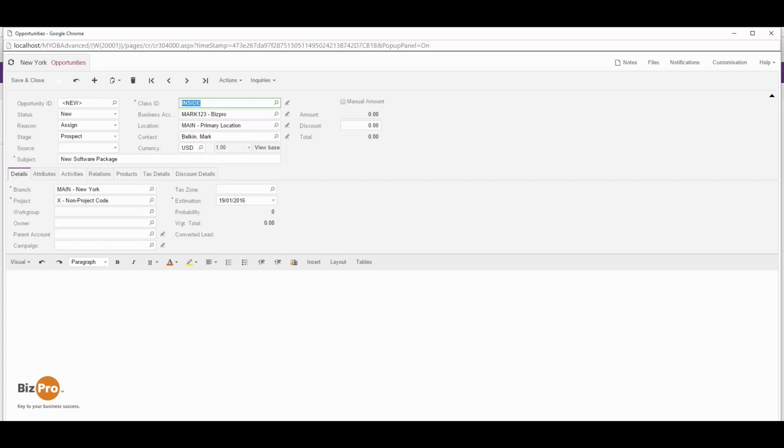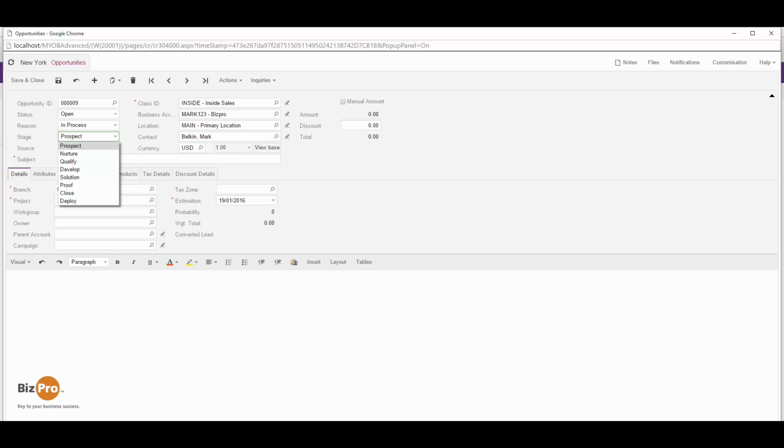Brilliant. So I'll go ahead and save that, and I can start to put in notes and progress this through the cycle. Mark that as open. And you'll notice here as well, I can progress this through various stages.